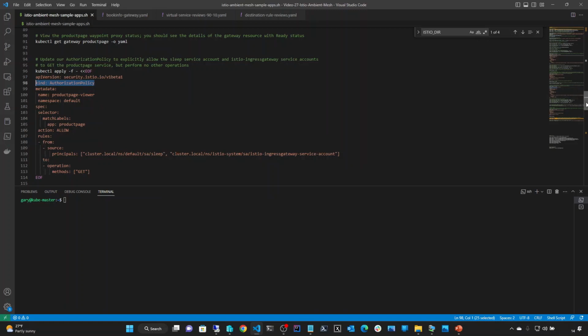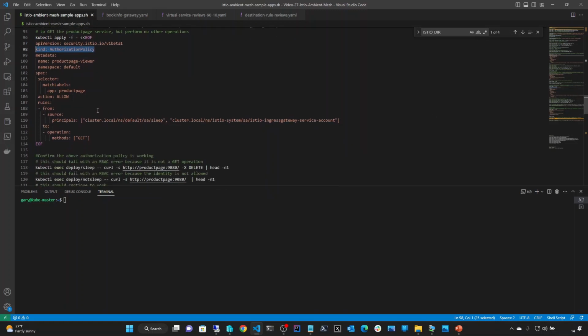So nothing really changed here. We are basically leveraging the same policy that we created earlier for our L4. The only thing we're going to add is a "to" and then the operation method GET. We only allow the GET method. We can add other operations that are needed, PUT, DELETE, and so on. But in this case, we are only going to allow GET.